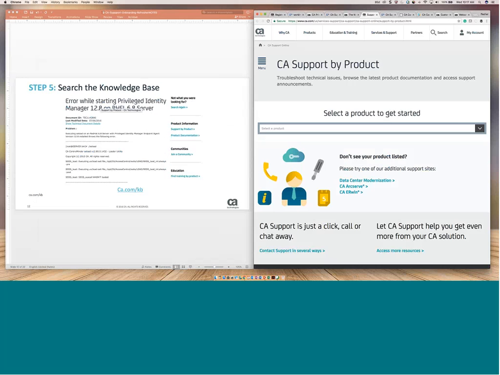Each of these articles, like this example on the left-hand side, is a case that was closed by a CA support engineer, and then they wrote the outcome of it as a knowledge base article. Think of it almost like documentation. It's when something unexpected happened and they found a fix. So there's an error in Privileged Identity Manager.